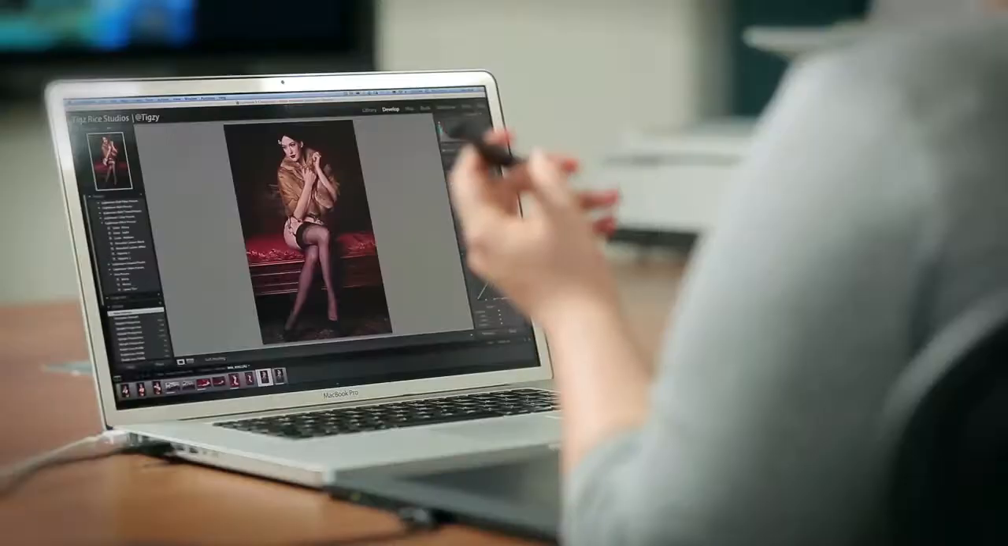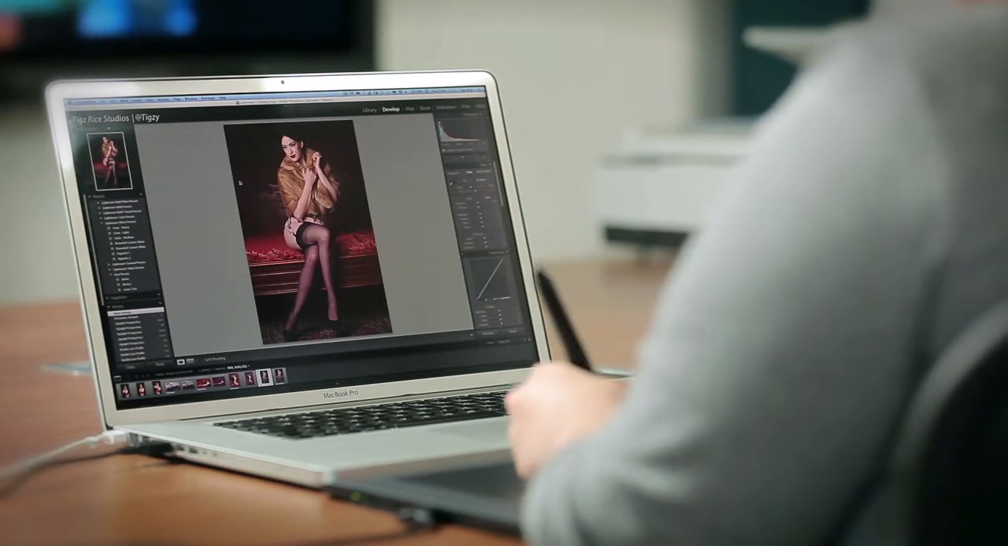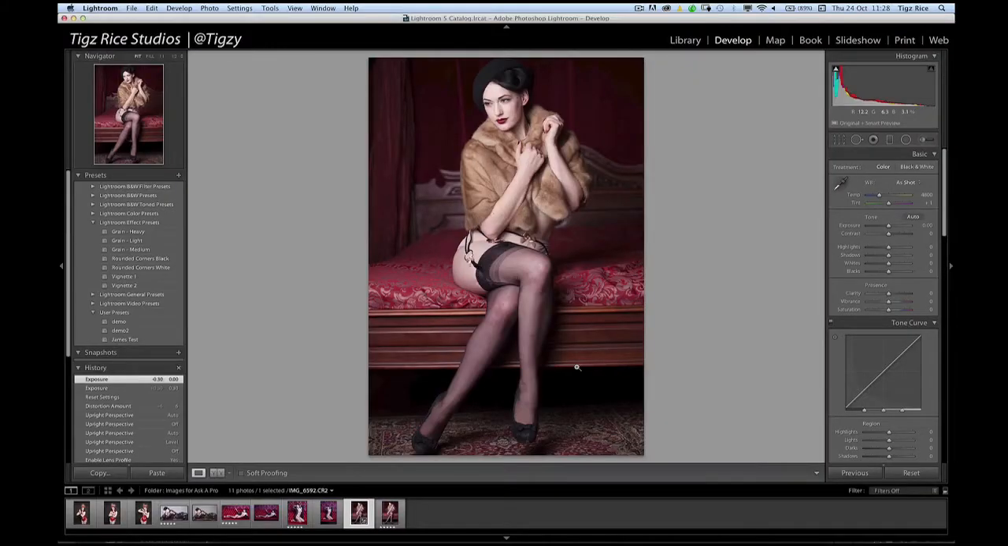Cool. Okay. So how are you going to start today? How are you going to start on this? Cool. So we've got this image here of Betsy, and we're starting in Lightroom. This is where I'll do all of my basic exposure, white balance, correcting uprights, all that kind of stuff.